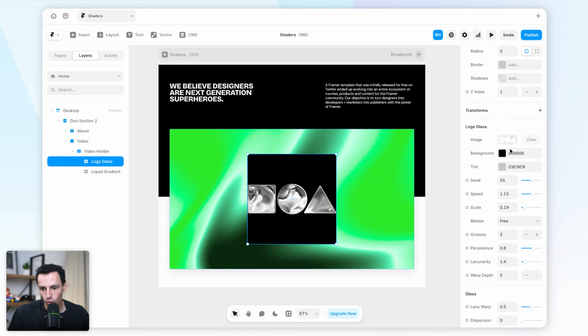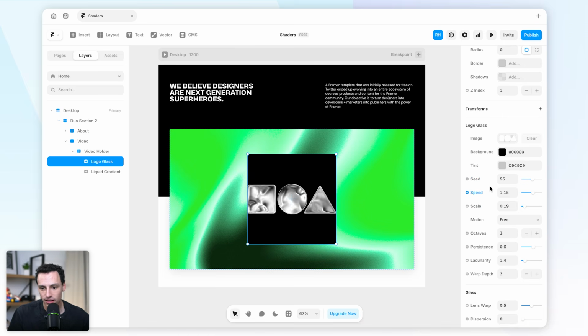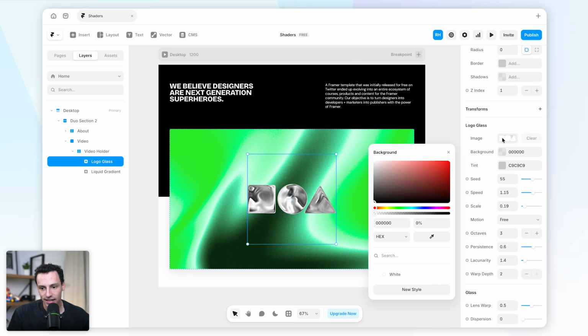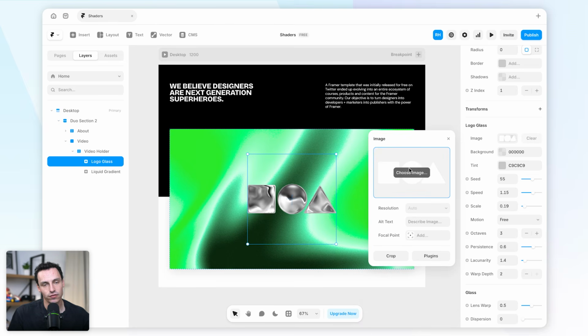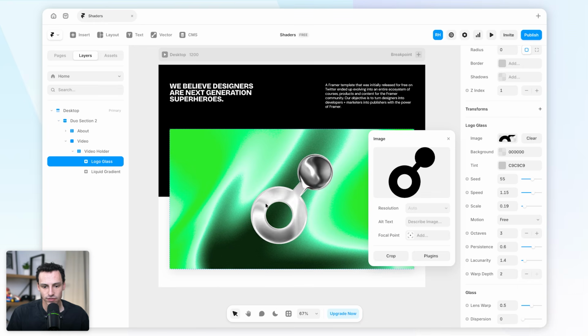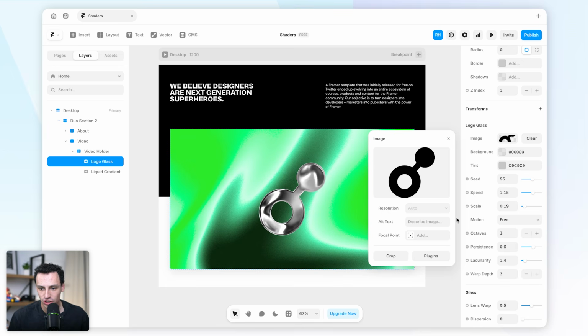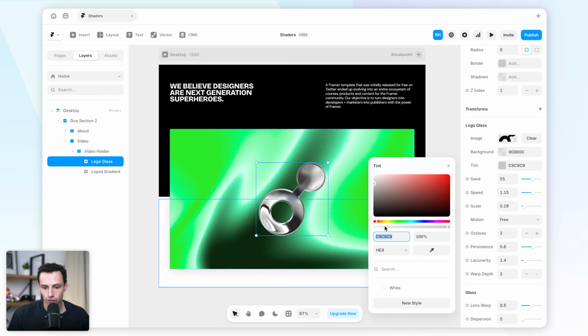Now, just like before, we have a bunch of different settings when it comes to this shader. So firstly, I can remove the background and I can upload my own SVG. So for example here, I'm just going to drag and drop in my SVG. And as you can see, now we actually have the control to add a shader to this image. So I can set the tint here for the logo glass. So for example, if I want it to be quite light, I can do that here.